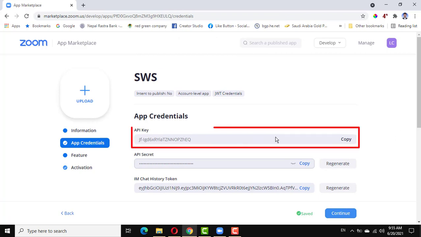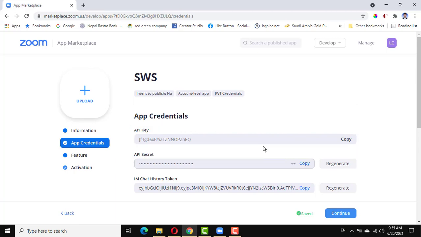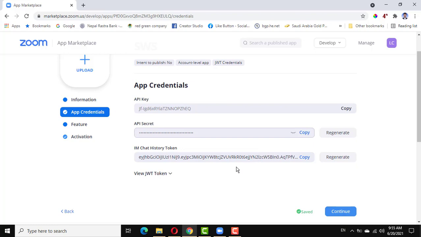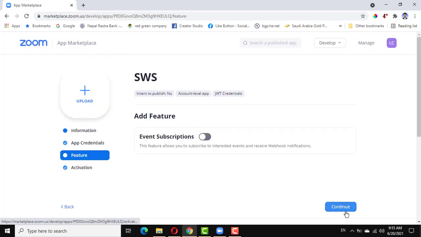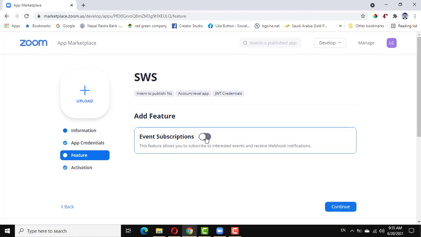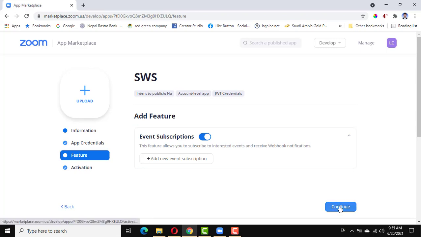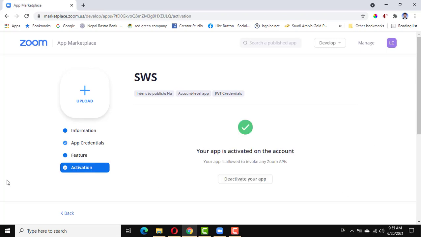Now you get the Zoom API key and API secret. You can copy them from here. Then continue. Yes, notification you need. Next. Finish.